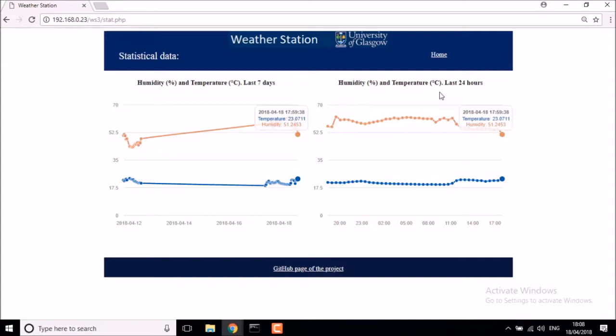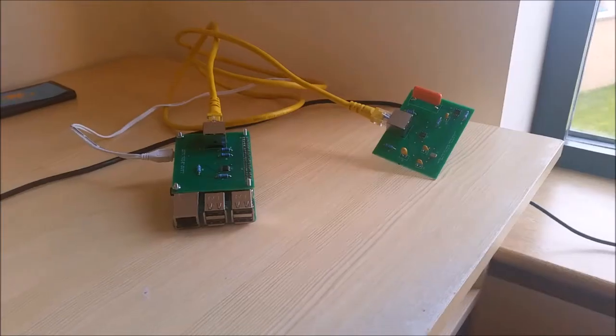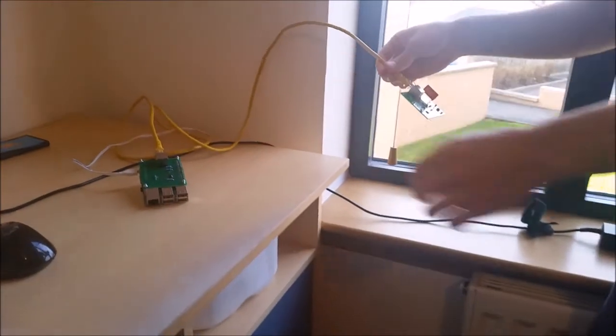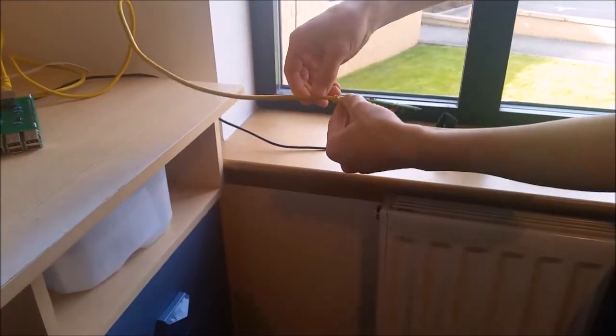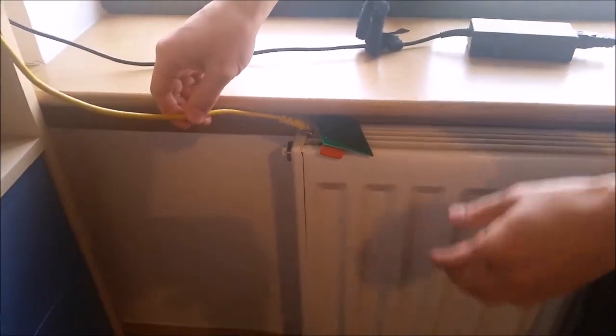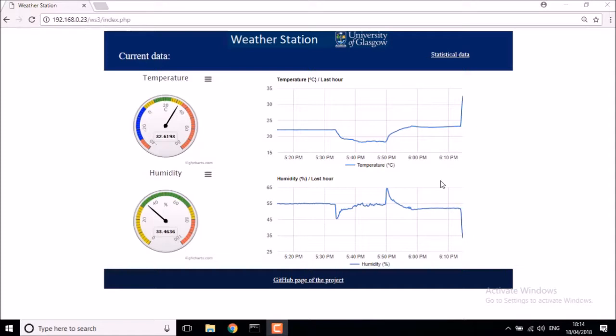Now I will show you how the system reacts to changes in environmental conditions. For testing purposes, let me artificially increase the temperature by putting the sensor's module on the hot radiator. As you can see on the interface, the temperature is going up and the humidity is falling down.